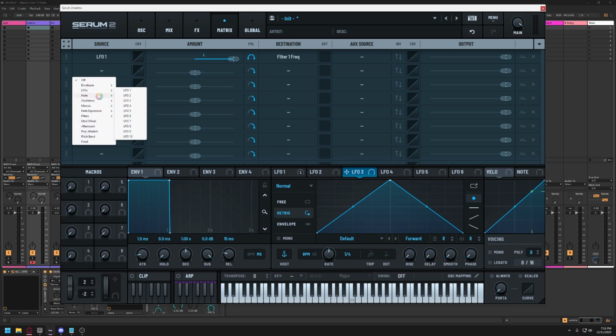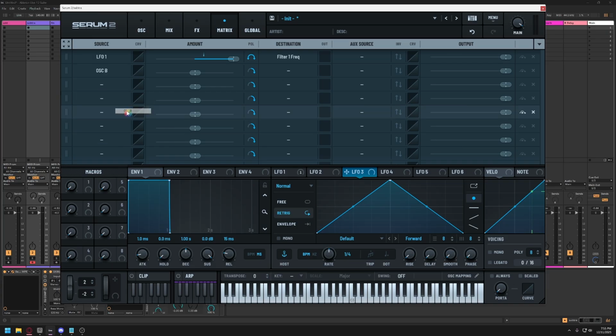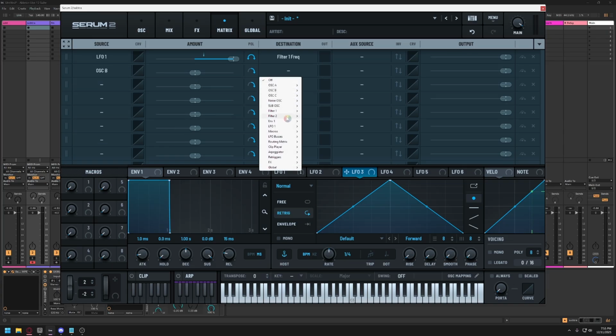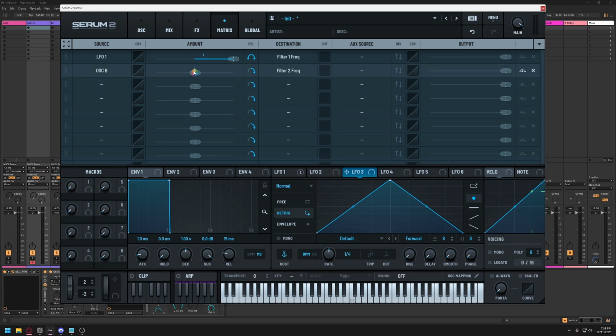You could say, I want another thing to come here, the LFO3, or I could use oscillator B to change something, like filter 2 frequency. And you could just change all those things and set them here.